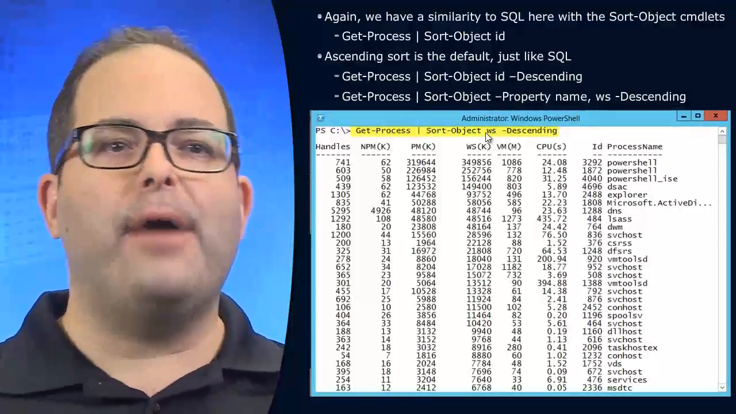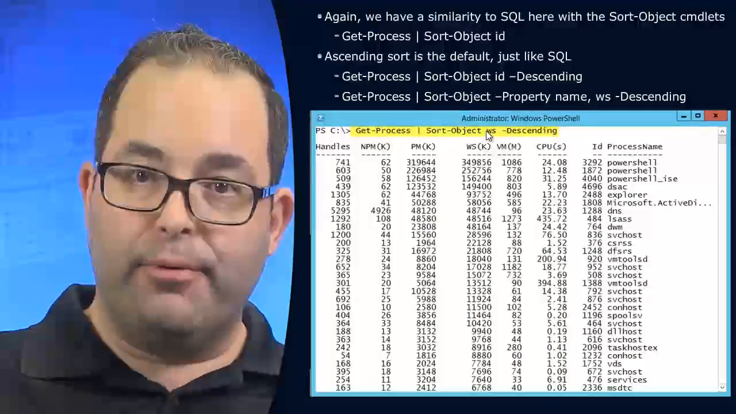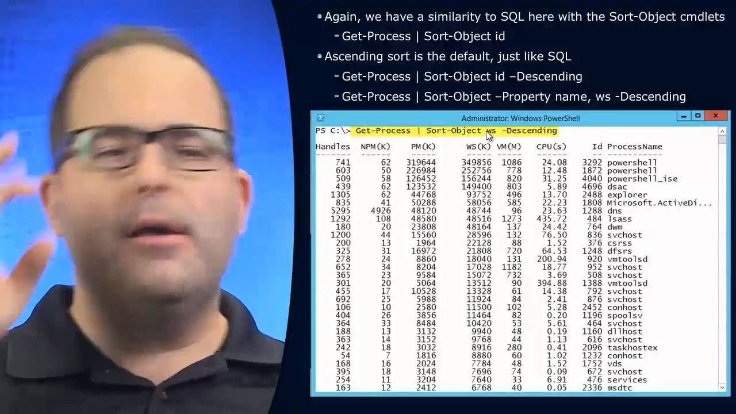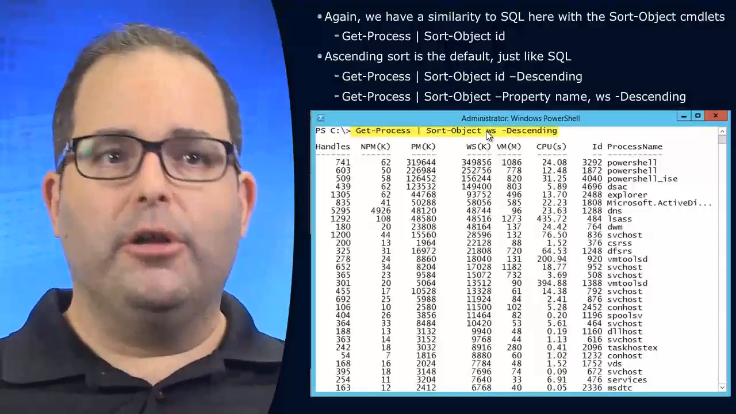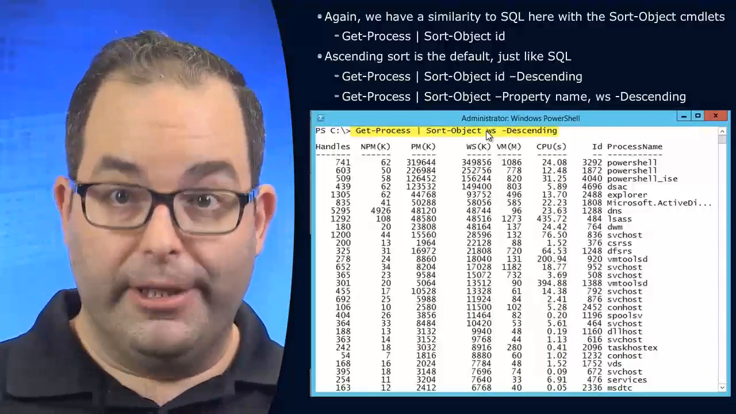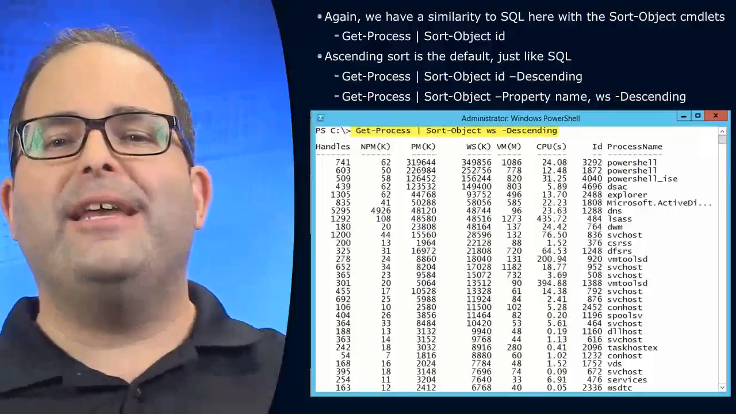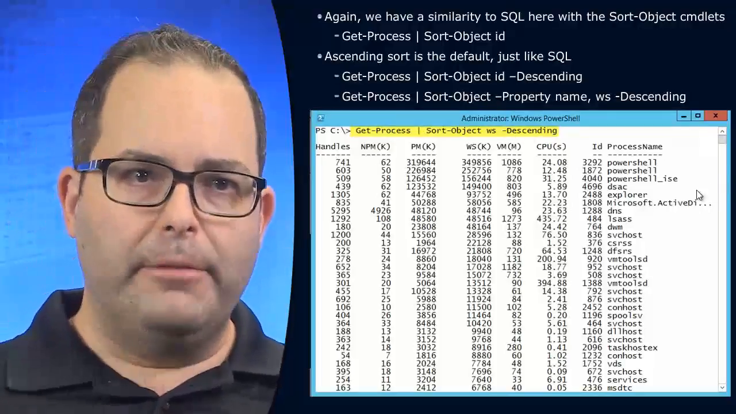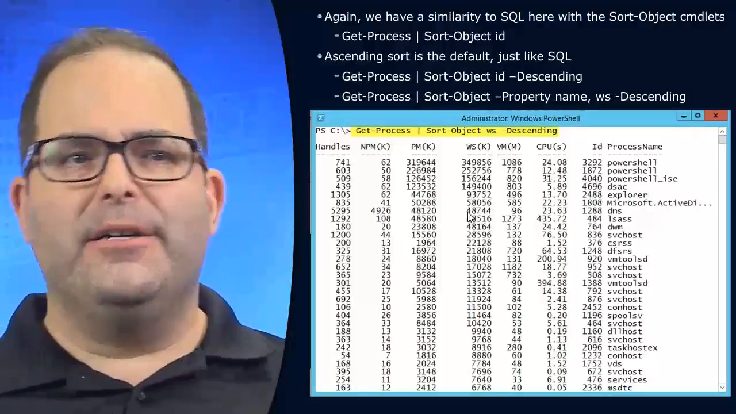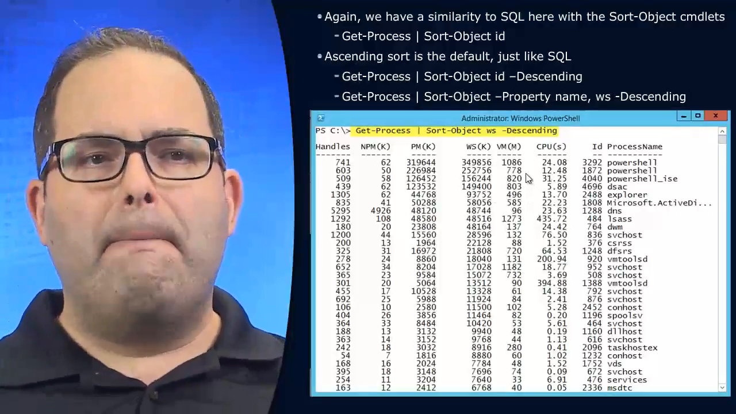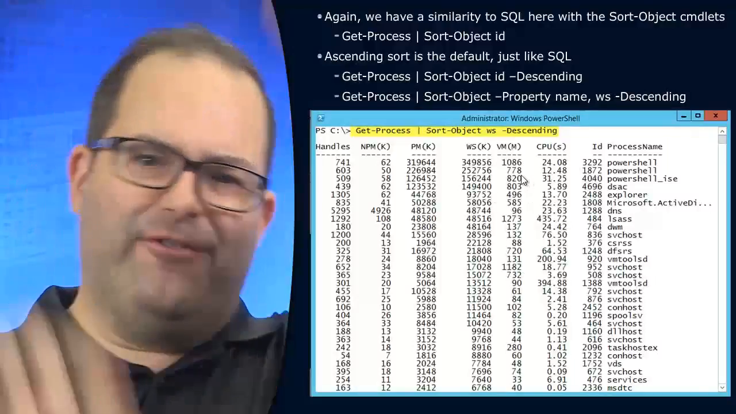Now officially I probably should have added the dash property parameter name. Instead I'm using the positional parameter here and specifying only the name itself. Okay. If you leave off descending, then an ascending sort will be performed. A downside here is that you're not able to do multiple sorts in different directions.